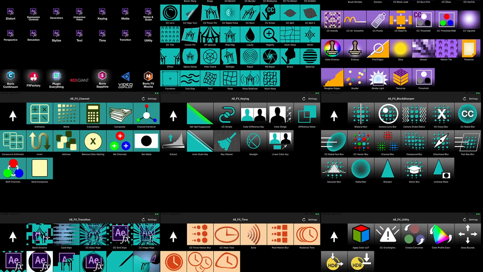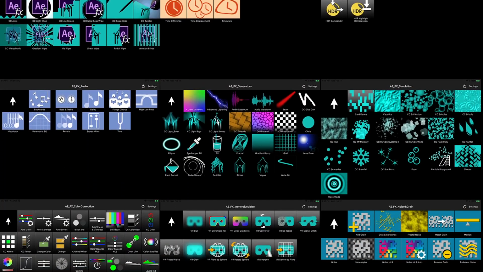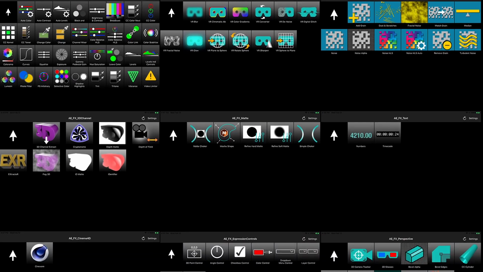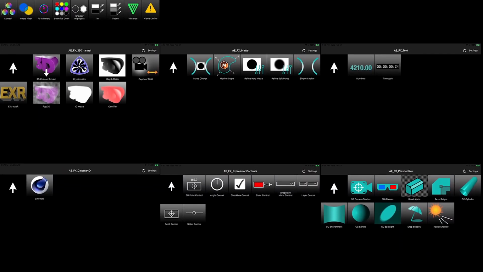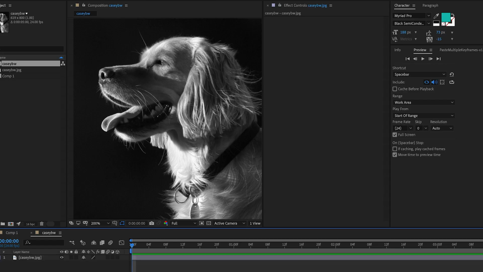Now what these are, these are Touch Portal and Stream Deck profiles that provide a shortcut to every single effect in After Effects 2020 and earlier versions. So every effect that's built into After Effects, there's a shortcut for it. Now how it works, very simple.